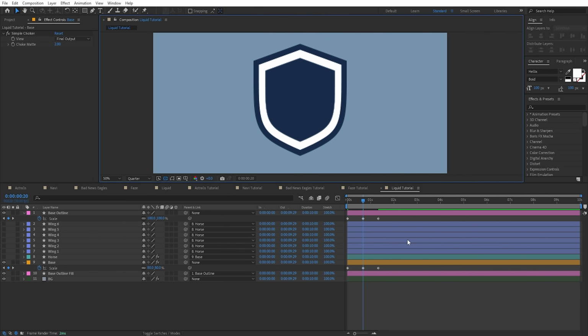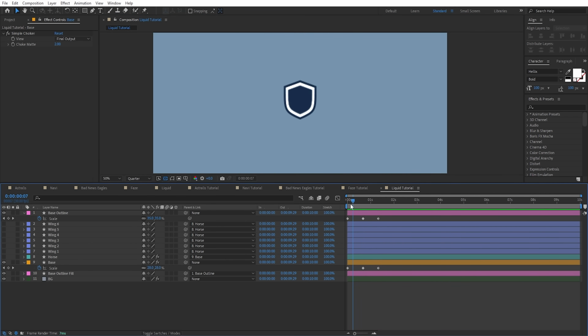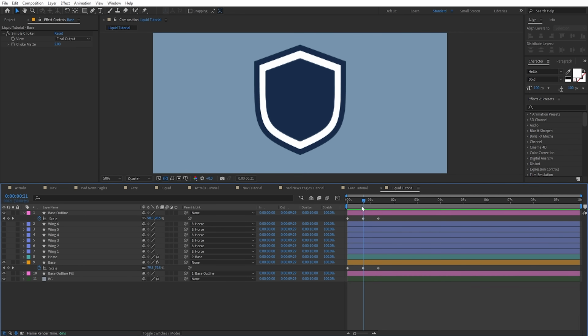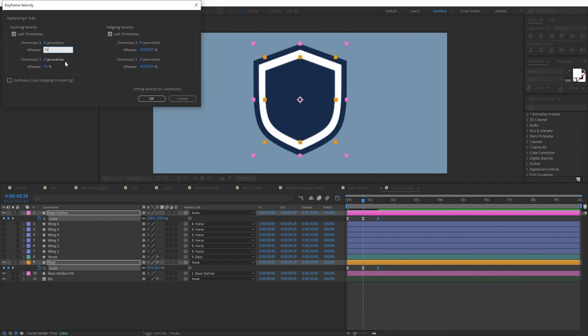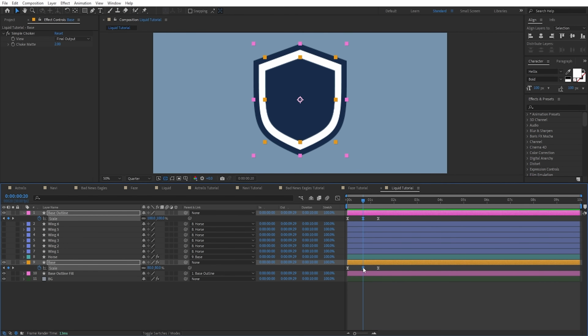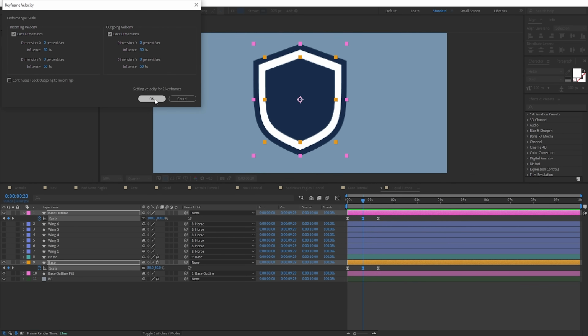And now just to give that a quick preview, you see that the base outline is scaling up a bit more than the base so that we can reveal that inner white shape. But of course, we do need to ease these. So we'll select all of them, hit F9, then we'll select the last 2 keyframes. We'll do keyframe velocity 75. And for the middle ones, we'll do 50 on both sides.